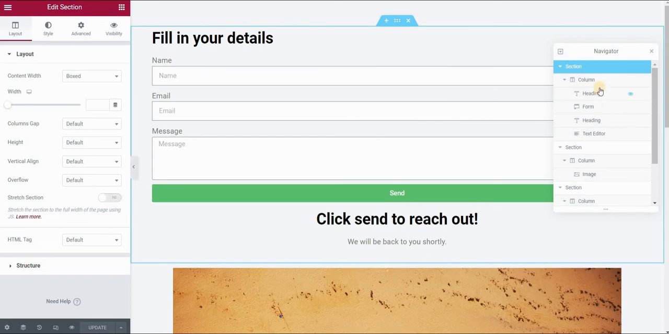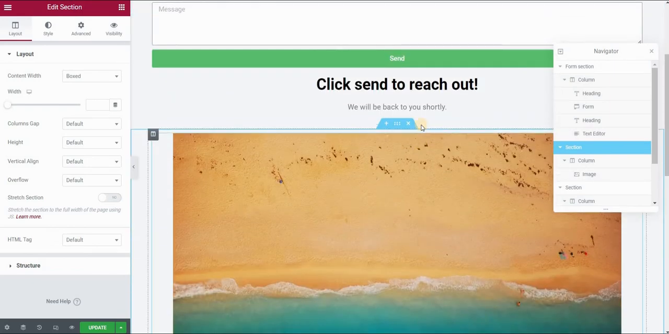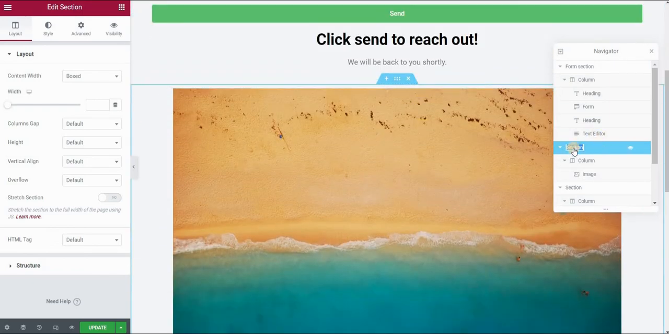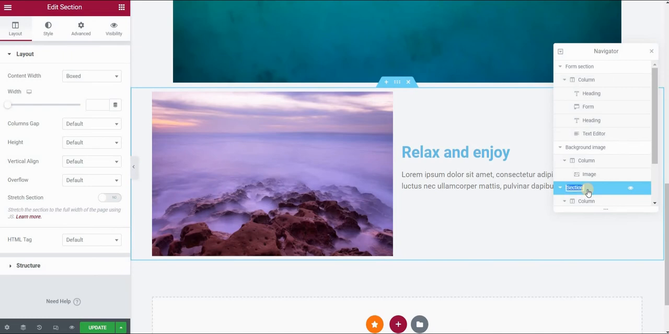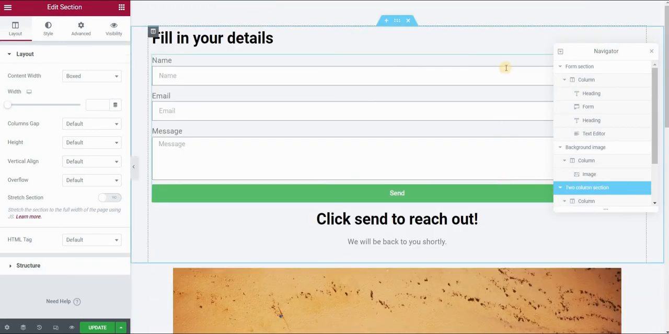So first thing that I suggest doing is naming those sections just to make your workflow a little bit more organized. I can double click on the section here and type form section, then the next section. And if you click, you can see that it selects the section on your canvas. So I can type background image or something similar. And this section right here, I can double click and say two column section.